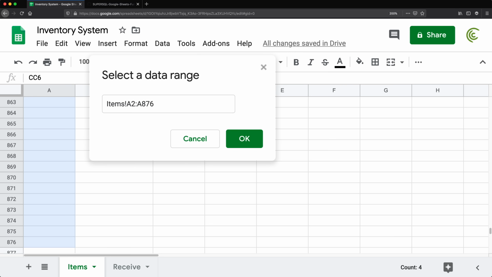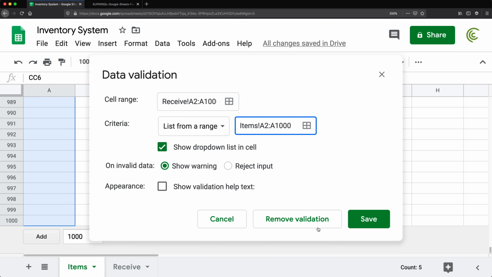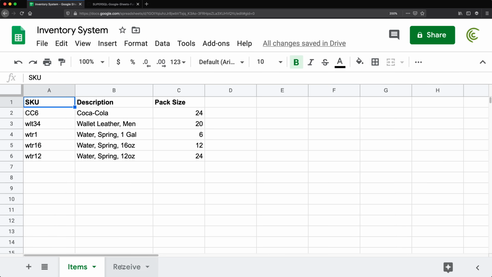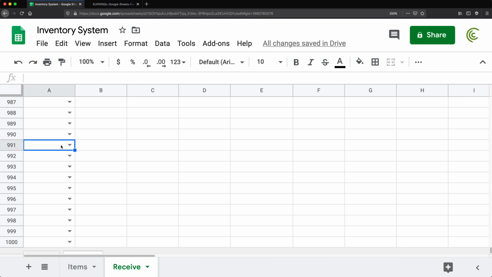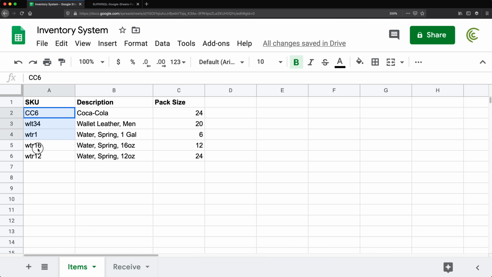And again, you want to select more than what is there, just for the future as you keep adding to this. You can either do warning or reject any other items. If you want, I'm just going to do reject. Anything else, hit save. And what should happen now, let's just go on top here. If I go to here, it's going to add these drop downs where I'm going to be able to select one of the items that are coming from this particular list, right?